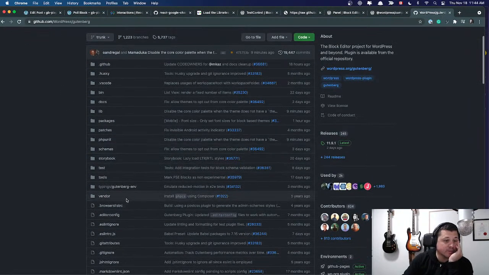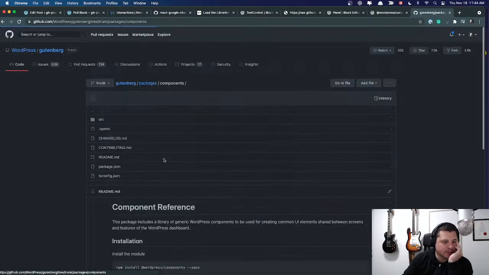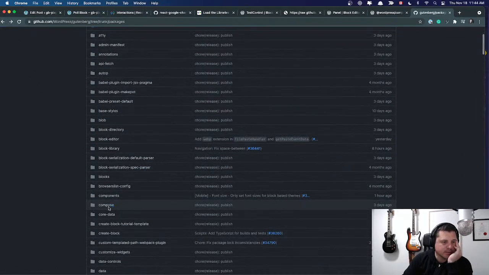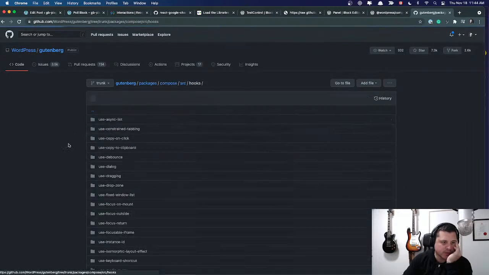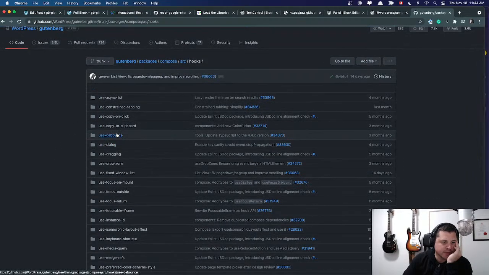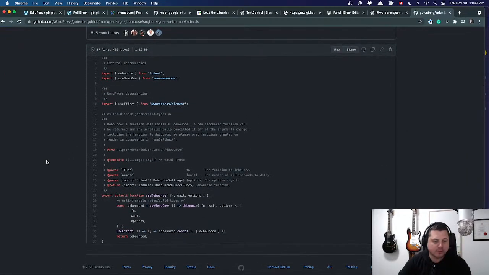So I was looking in the compose package. We go in packages, not components, sorry, my bad. Compose, source, hooks, there should be a use-debounce hook, index. Okay, so function, wait, options. Okay, cool. So it just takes whatever function we're going to use and returns the debounced version of it.